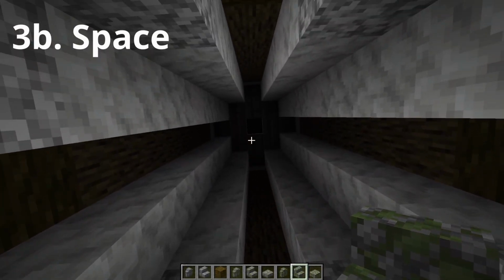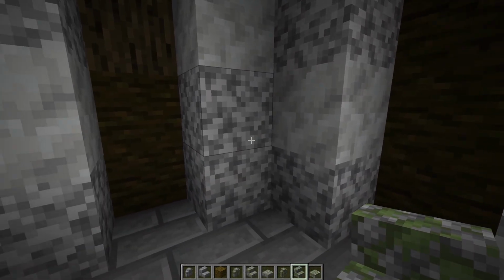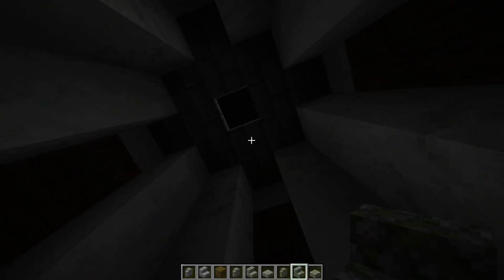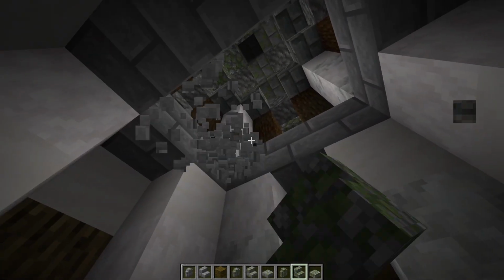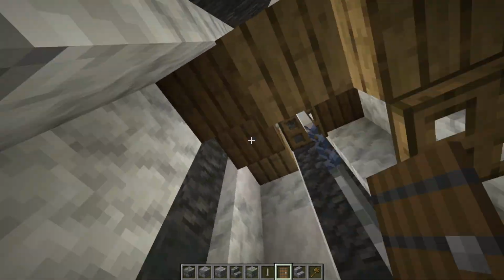Okay, so then we can think about how to navigate this space. I think we're just gonna have a simple spiral staircase going up, and then maybe, I don't know, a little room at the top. There we go. We just have a little staircase going up.